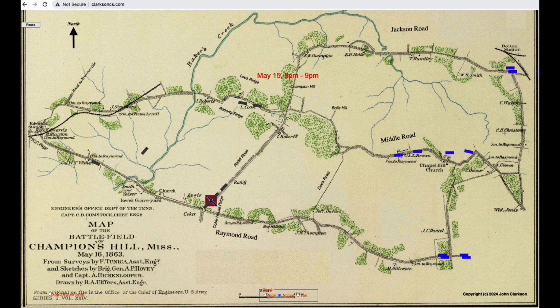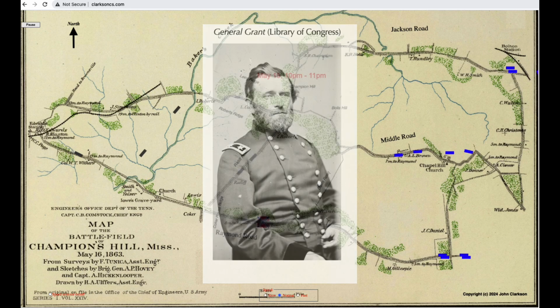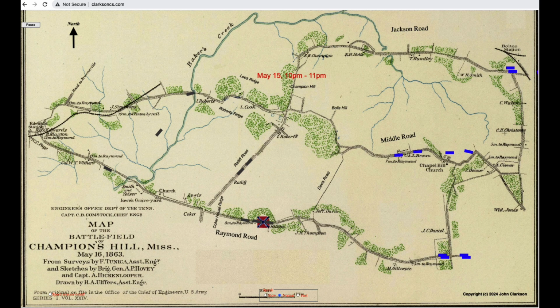Historians say Champion Hill was the pivotal battle of the Vicksburg Campaign, or in other words, the winner of this battle wins the campaign. Major General Ulysses Grant and his Union Army wanted to capture Vicksburg. Lieutenant General John Pemberton and his Confederate Army were defending Vicksburg.